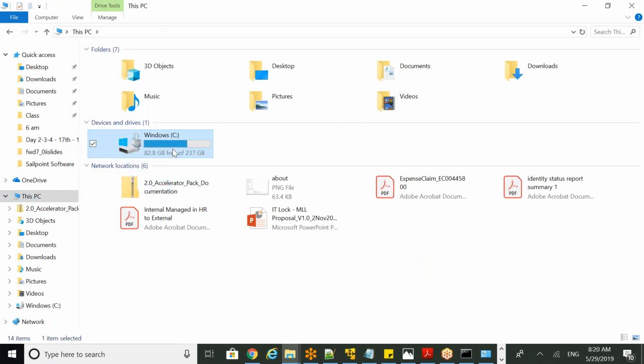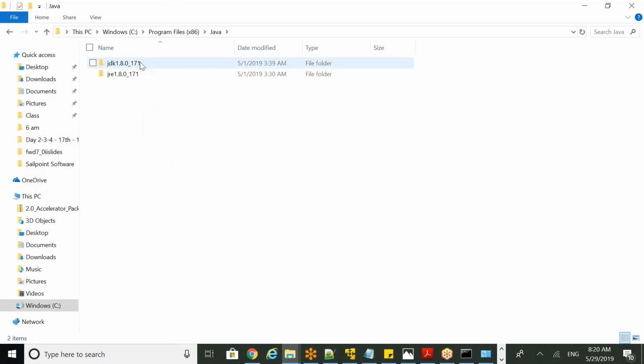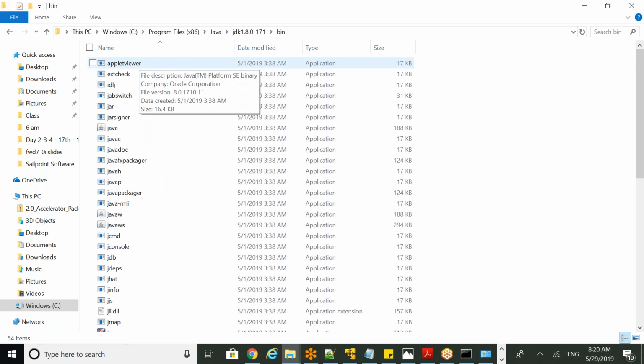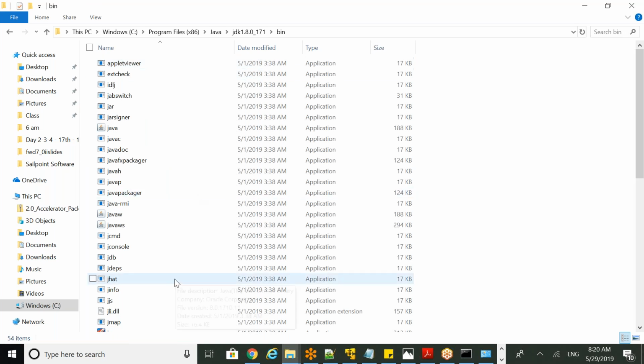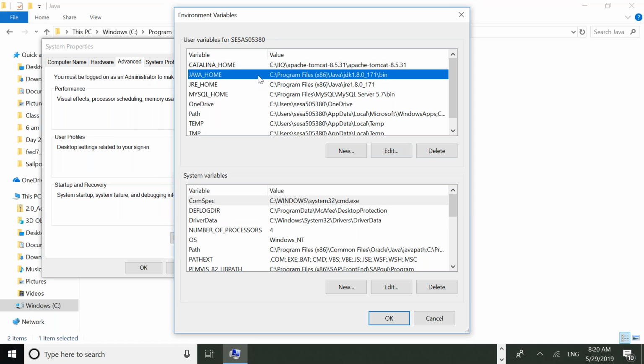So I will go to PC, C drive, Program Files x86, Java, going inside JDK, and I'm pointing it to bin. Why am I pointing it to bin? Because the JDK requires all my binaries over here. So these are all binaries that it requires. I will copy this path, copy the address, and paste it over here in JAVA_HOME. So this is the variable that I've created, JAVA_HOME pointing to bin.